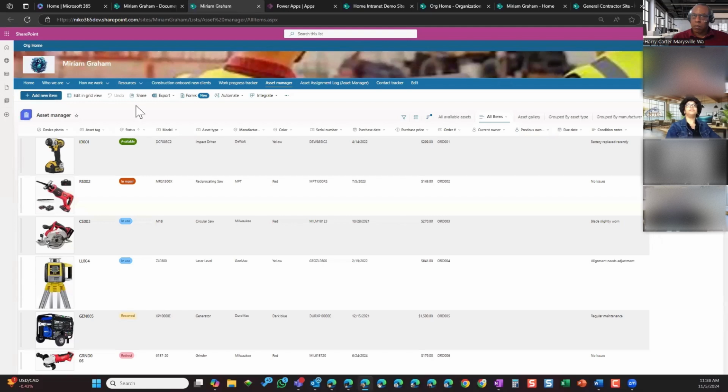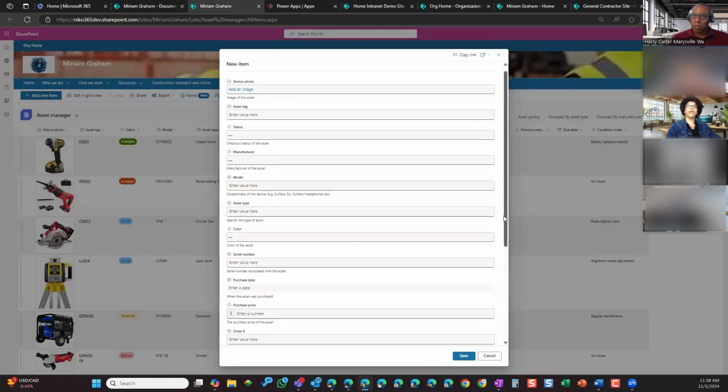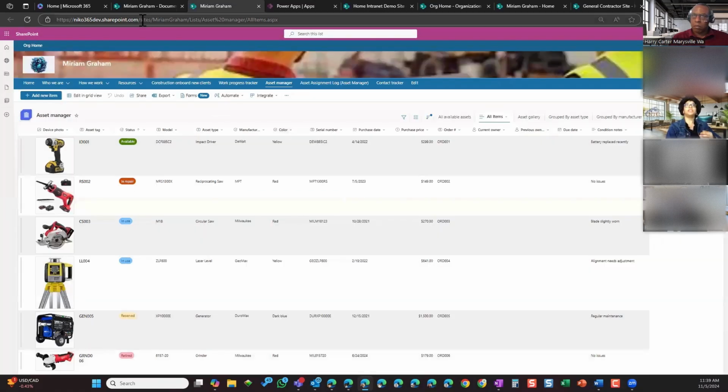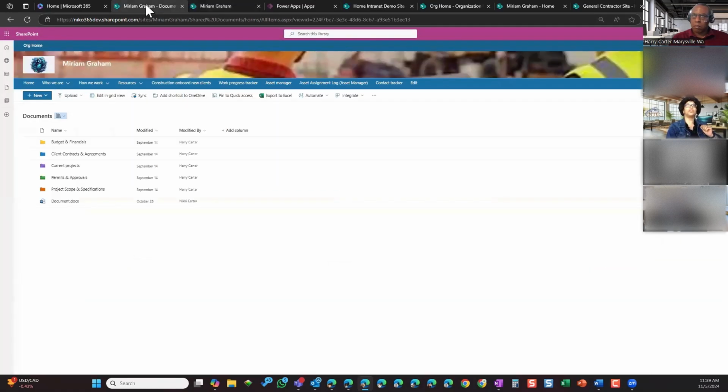But here in a list, you can attach files, I'm sorry, you can attach files to an item, multiple files if you like. But it would be best if you're using files to start in a document library and add additional columns, because you can add columns and have as many columns as you want. Add those columns to the document library.